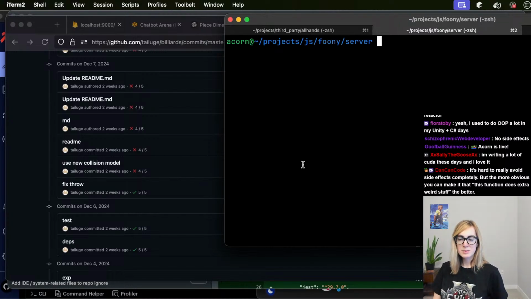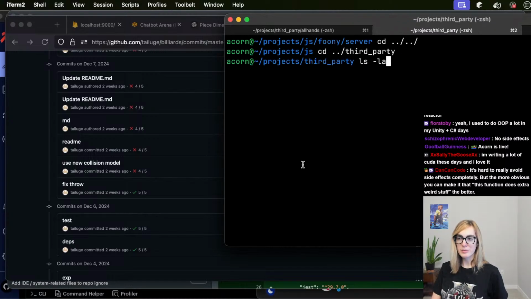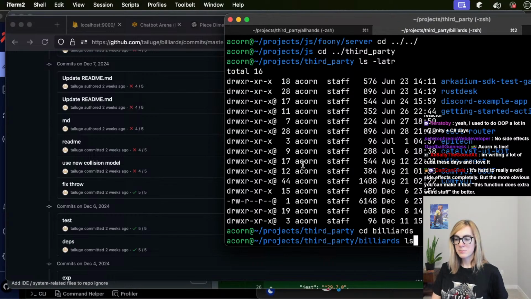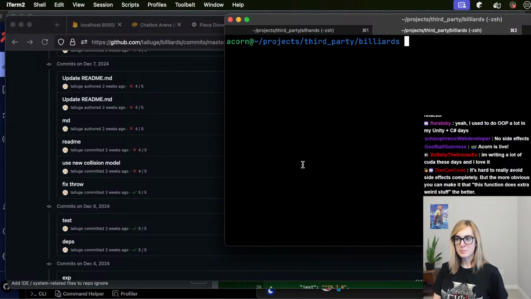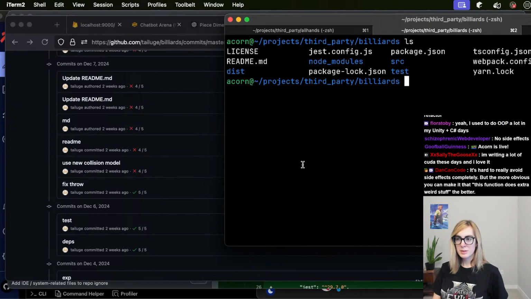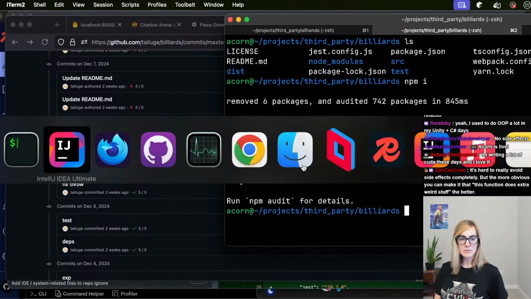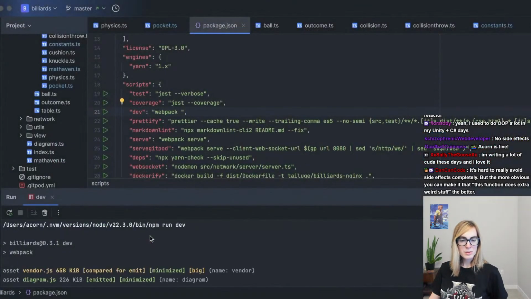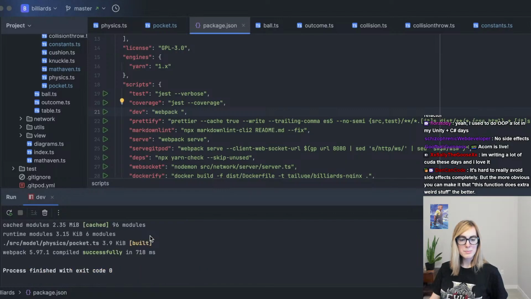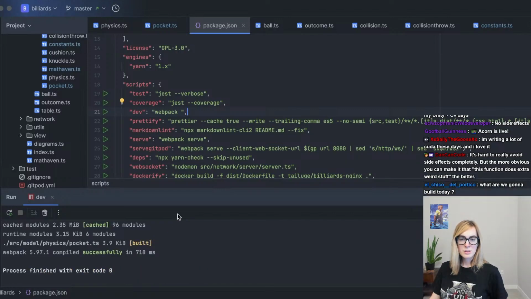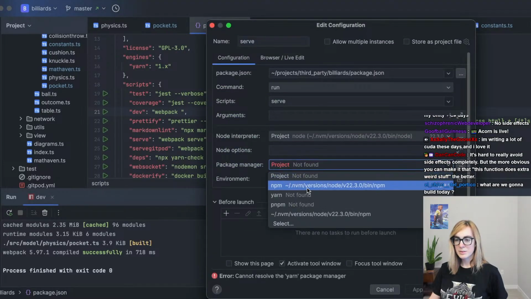All right. So I want to go to the party, and then this is, I believe, called billiards. Cool. And then npm i, which is probably already done. Process finished with exit code 0. What do you mean process finished? It doesn't actually serve. It's just webpack. Oh, that's lame. Okay, fine. Let's try this again.